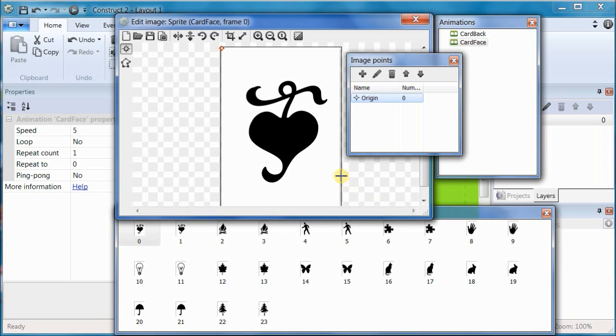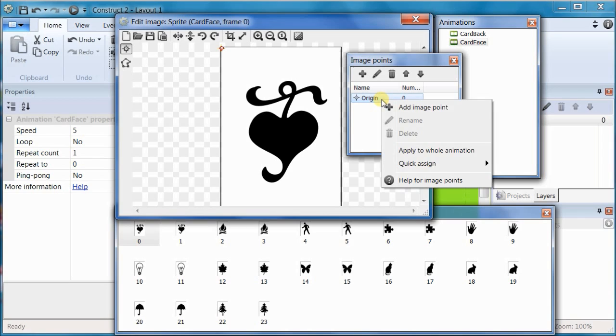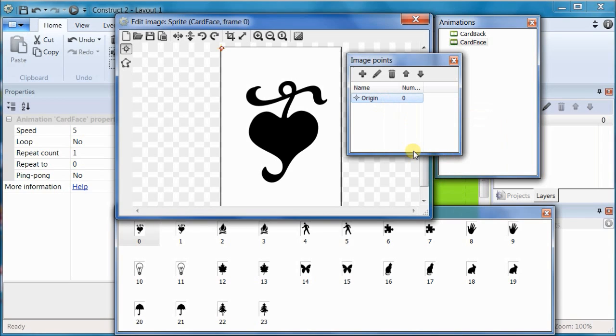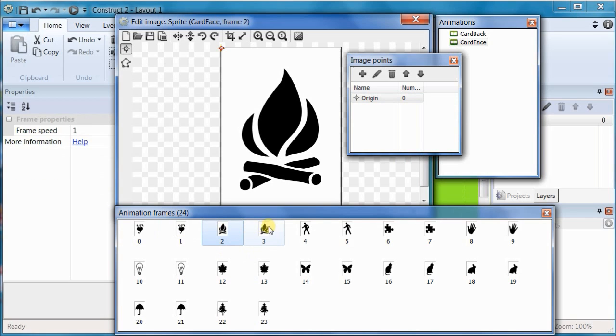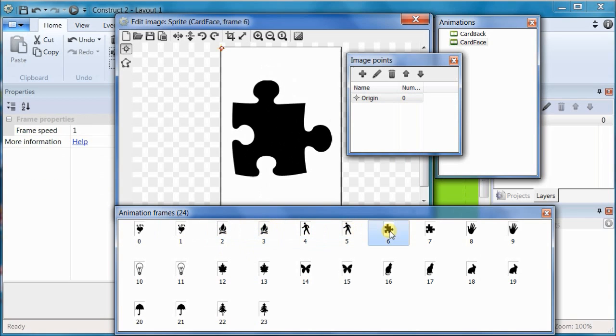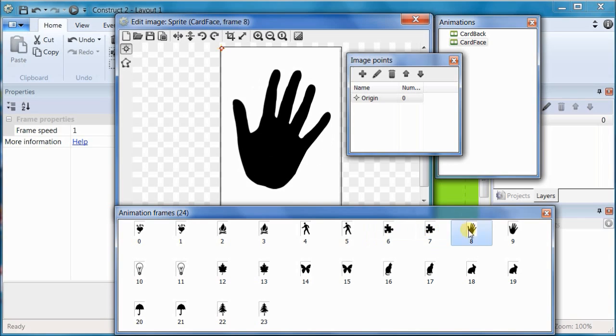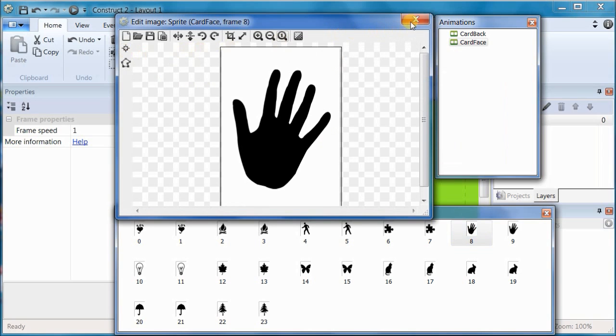That changed the origin point for the first frame, but it's not going to have changed the origin point for all the other frames. So also right click again and choose Apply to Whole Animation, and that will move the origin point to the top left for all of the frames. All right, we're done with the animation editor for now, so go ahead and close it.